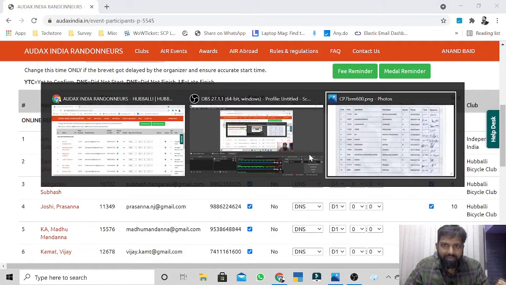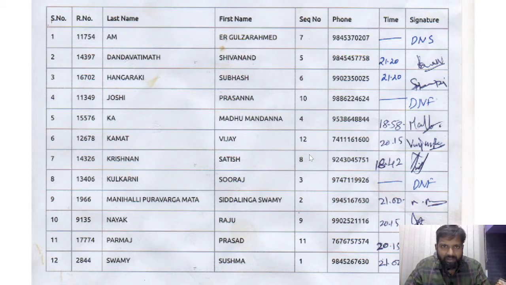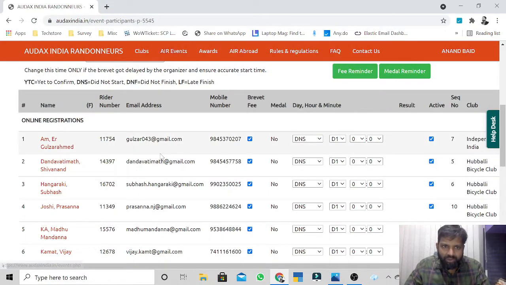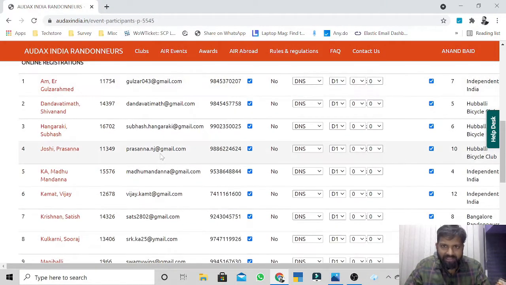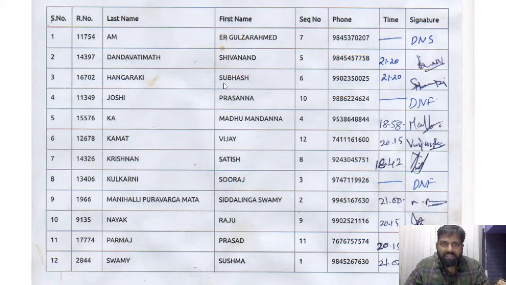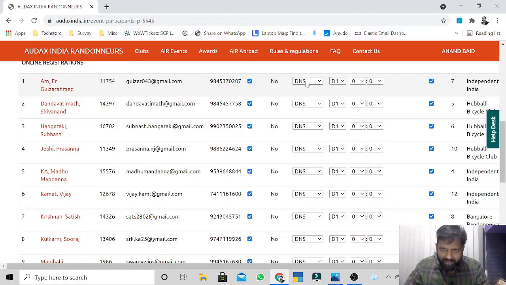Now you need to have the sheet handy with you for putting in the exact data, and we have it handy over here. So this is all based on last name. We have pulled out the sheet, so it becomes easy for us to do the homologation. It's in the same order. So we'll start with rider number 1. He did not start, he did not turn up for the event, so we will put in DNS over here.